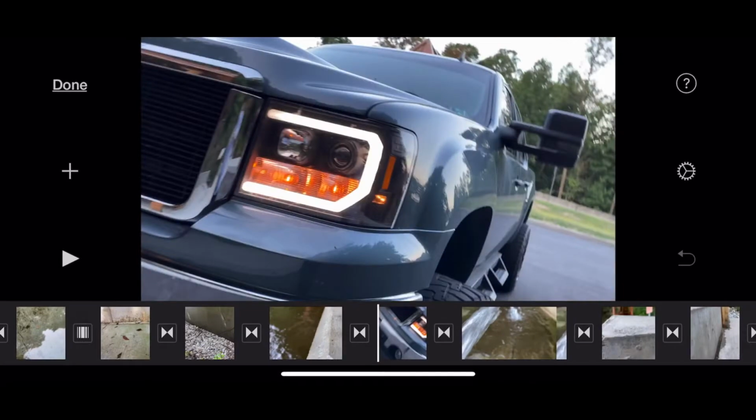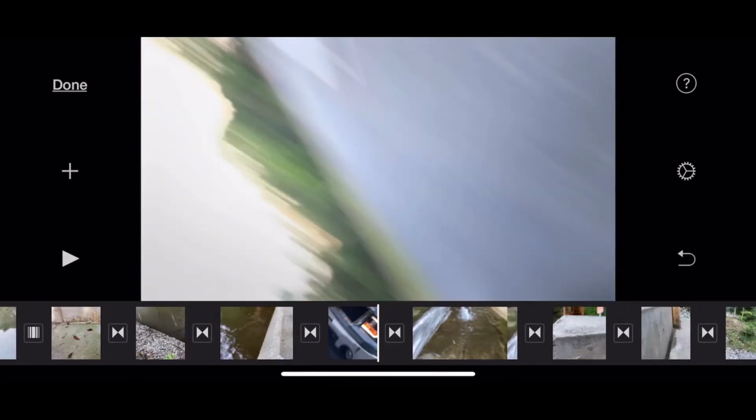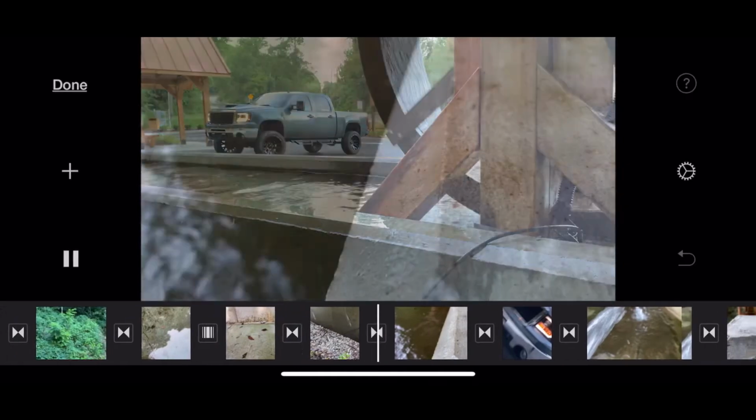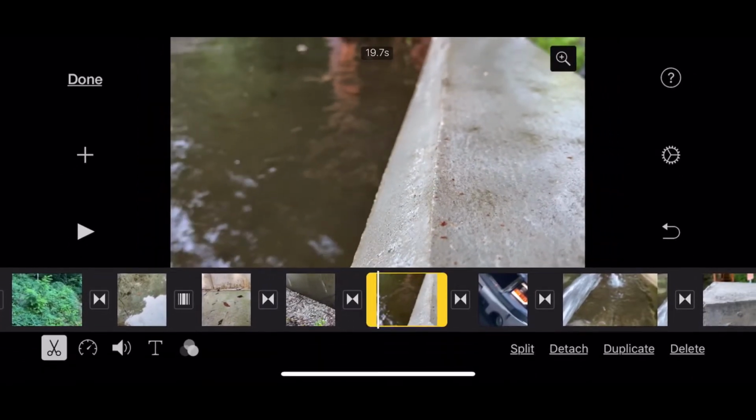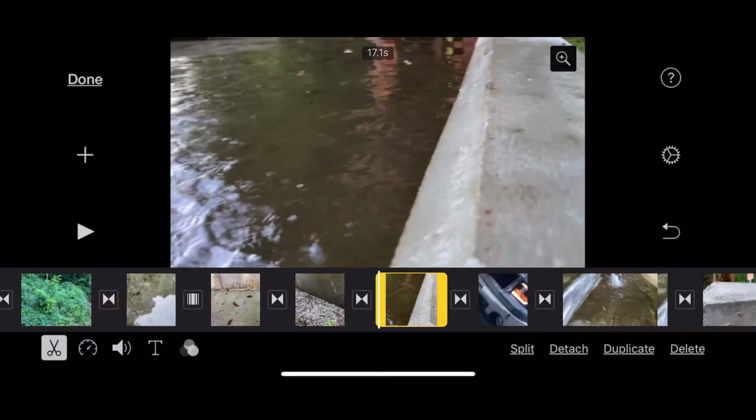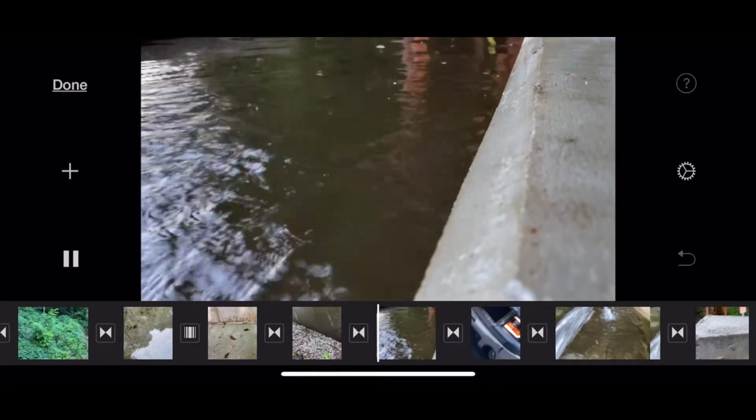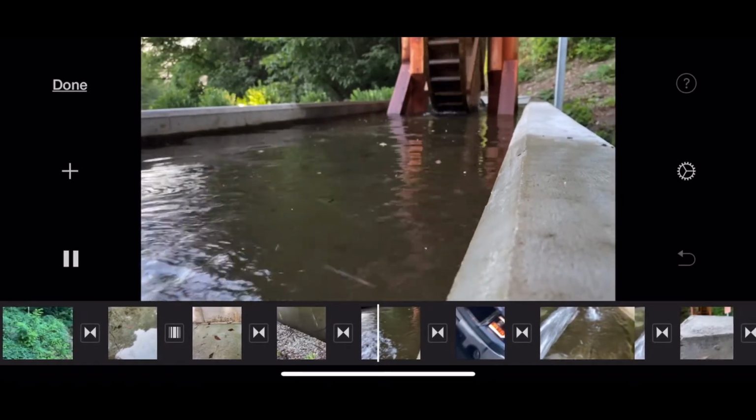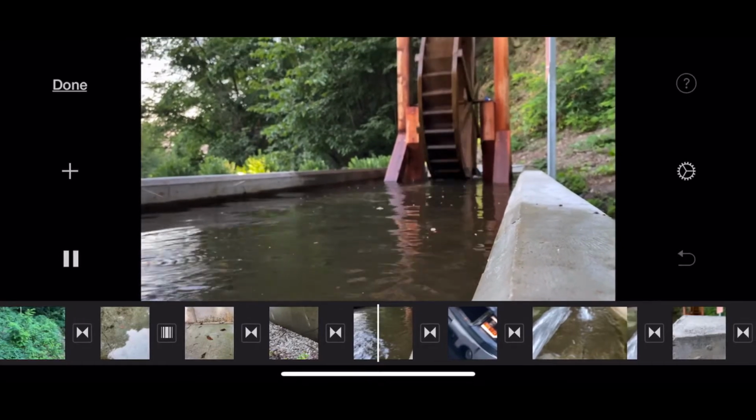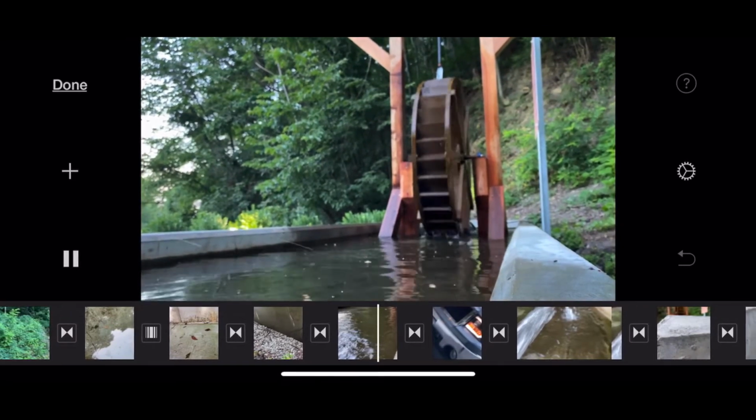All right, so now we got our transitions down and say our clip is just too long. I'm going to teach you how to trim it. So you select your clip, it should be highlighted with yellow bars on each end. Say you want the beginning to be shorter, grab the left side of it, slide it in a little bit. Pay attention to the timer at the top because that'll tell you how long your little clip is going to be. And yeah, that's how you trim a video.